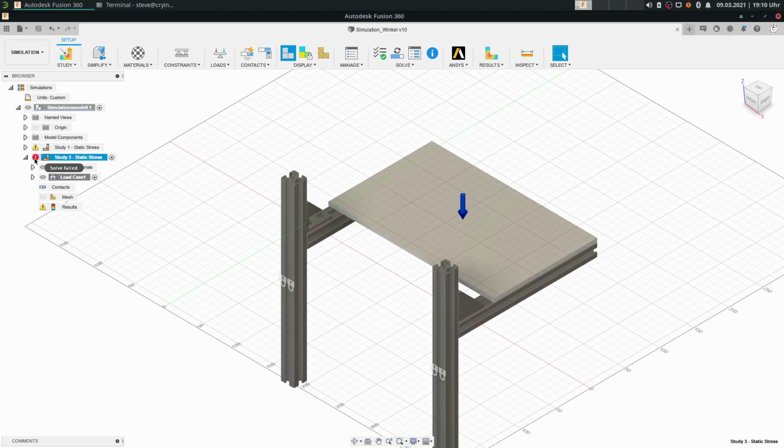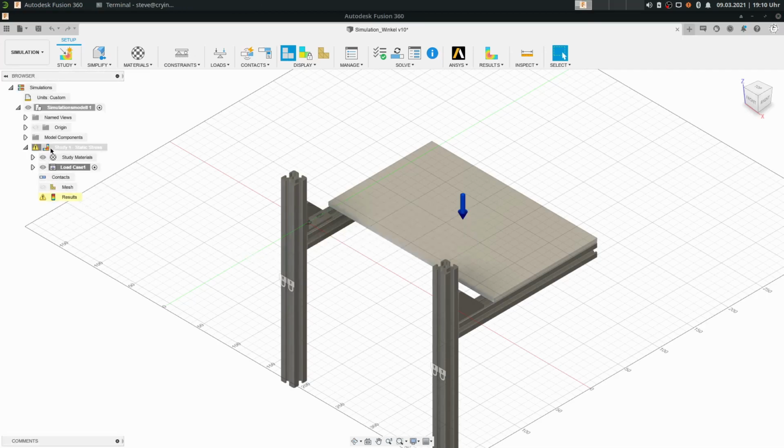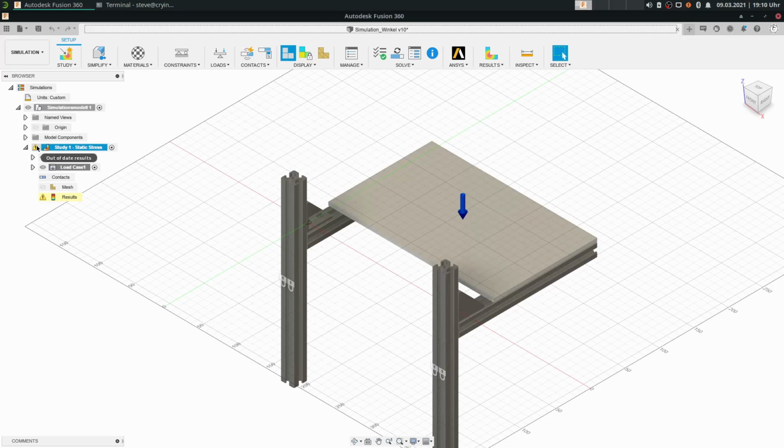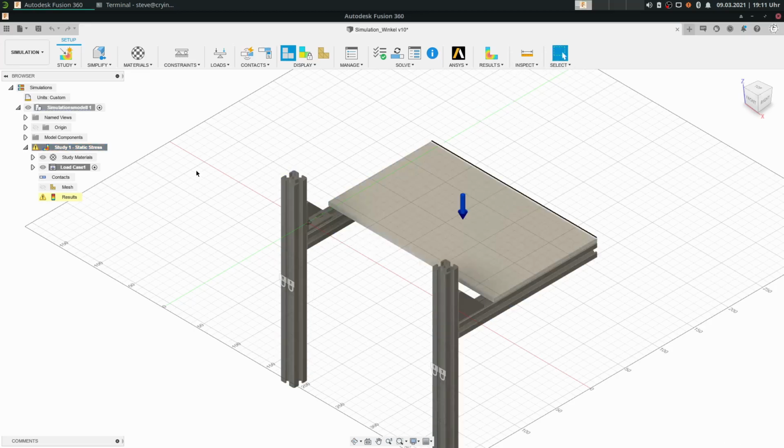and we change, so then we can delete this here. And go to the solved study that I have created with this option here on cloud. Here we can see this status ready, and yes, so I click on this one and click on simulation results. Not computed yet. Would you like to compute it? No. Okay, I click on results.